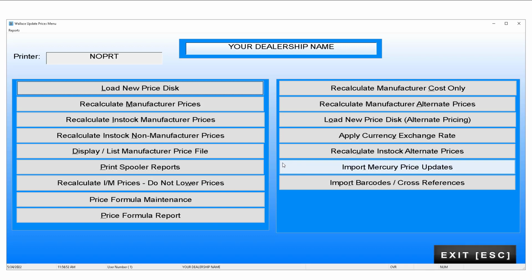So now my manufacturer file has been updated. Every pot that we look up for Mercury is going to have that calculation. And like I said before, if in fact you don't like it, you can just go right back, change it to Formula 1. It'll reset everything back to your manufacturer pricing.